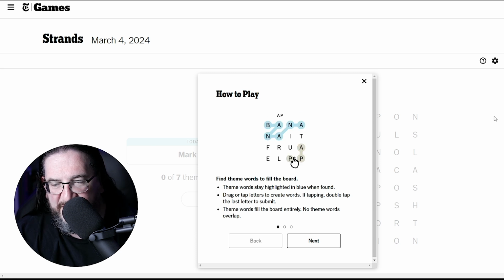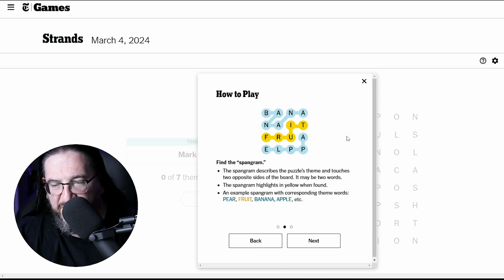So you drag or tap the letters to create the words. If you're tapping, you double tap the last letter to submit. Theme words will fill the board entirely. No theme words overlap. That's going to be, I think, an important piece of this, understanding how it works. Now, there are going to be some words that you can find that are not part of the common theme, and those kind of are bonus words, and if you get a few of those, you actually earn a hint. So we'll take a look at that as well.